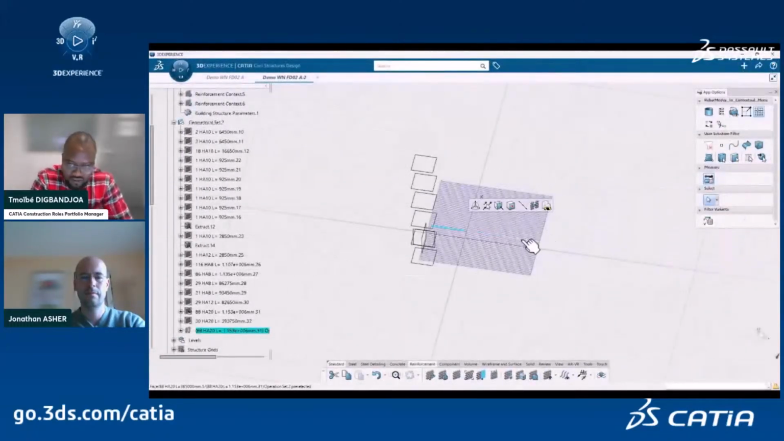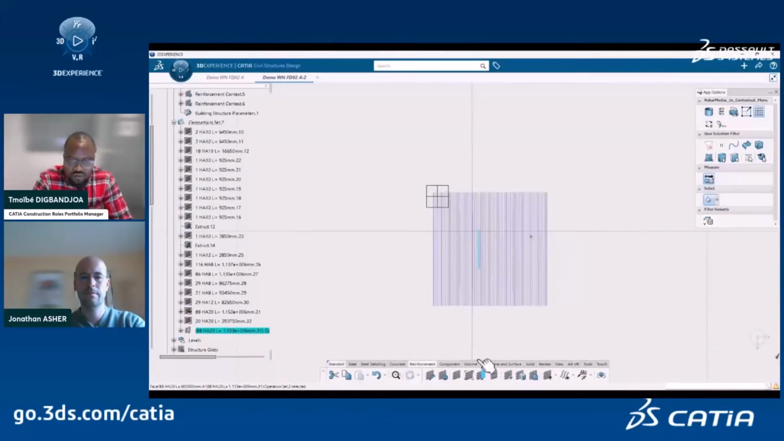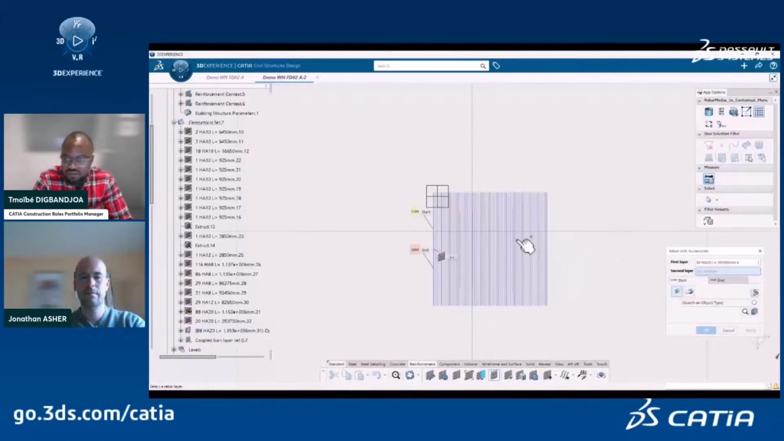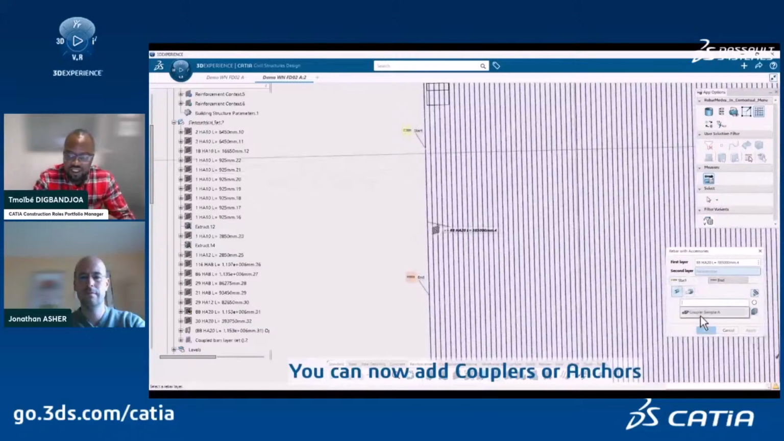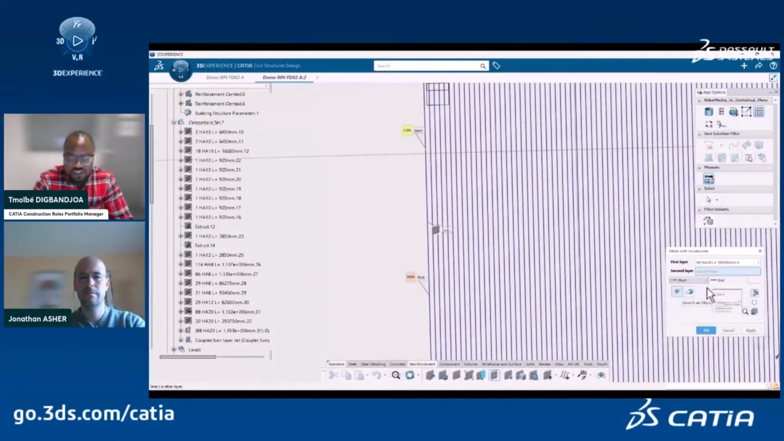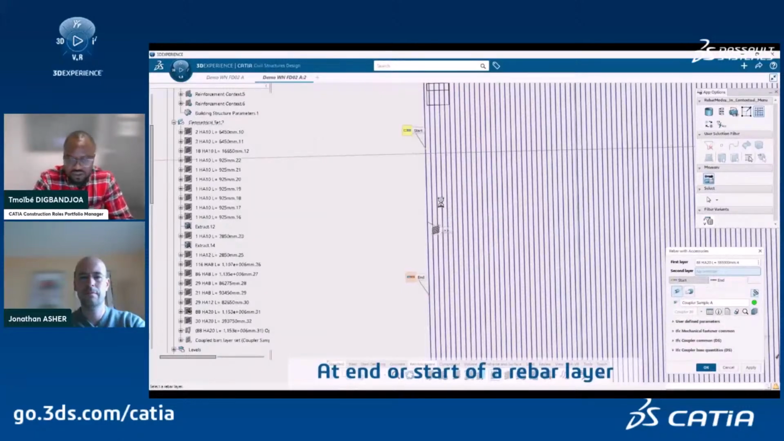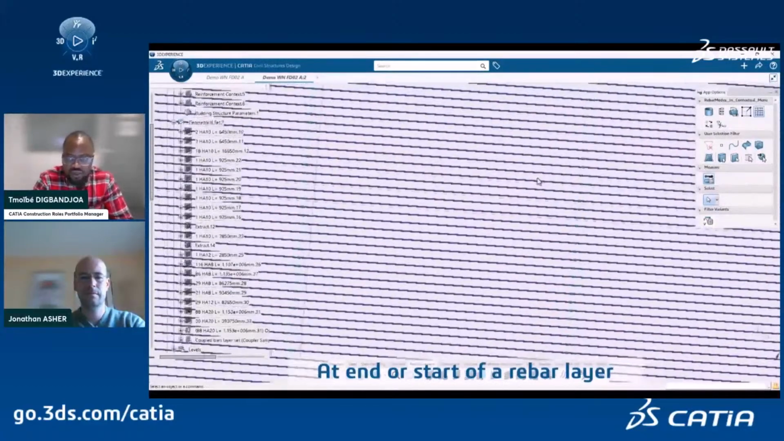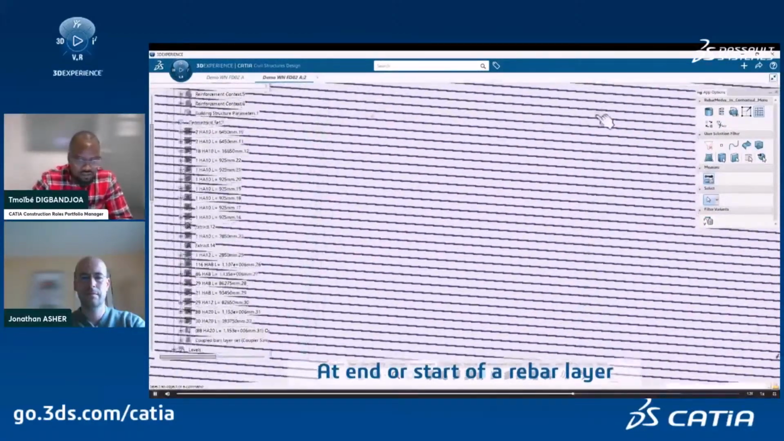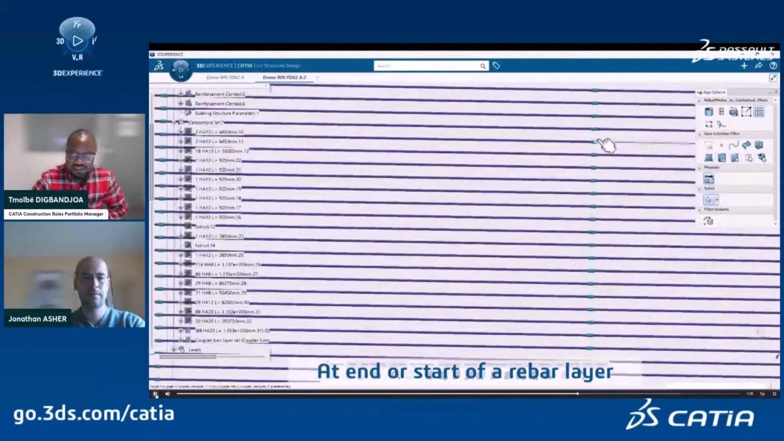A new function is the adding of couplers. Couplers are elements that we use to join two layers with a connection piece. And when the user uses the function, he can select an object type representing the coupler. And let me just pause the video at this side. As you can see, the coupler was generated and is now linked to a layer of rebar.